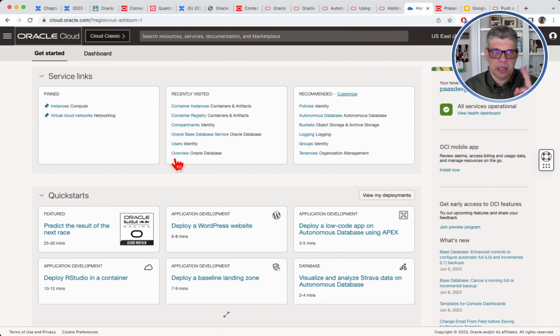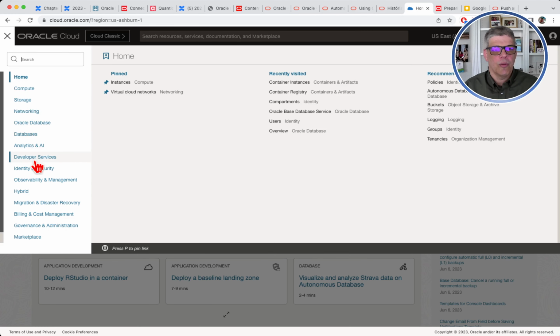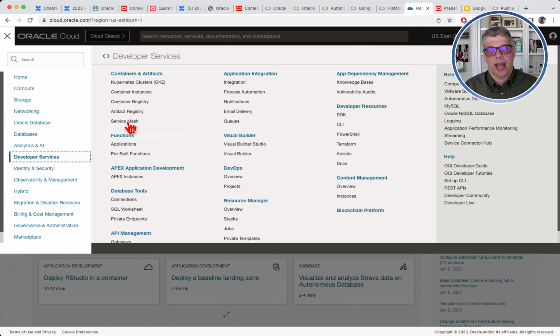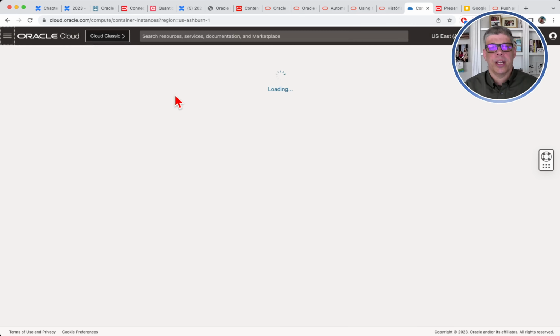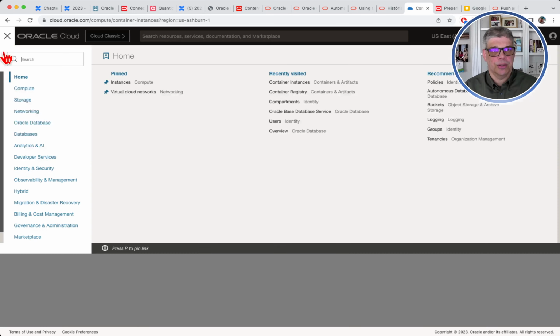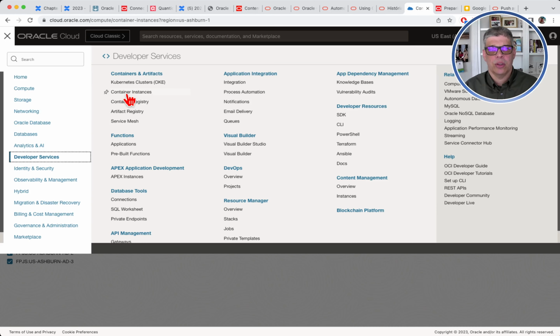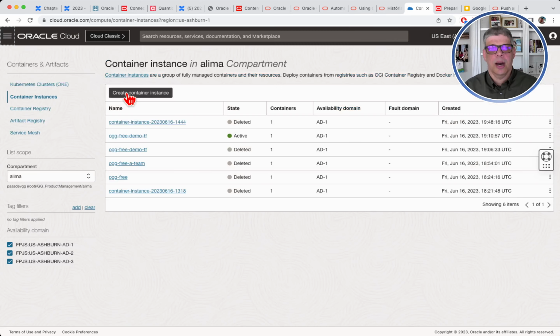It's actually pretty simple. There are two ways that I can think of. First, we can do it through the OCI console. We go directly to developer. Let me go back again and do that slowly. Go to developer services and container instances. When you go to container instances, you get a list of all your containers. In my case, I have been playing with this, so I have a few other options here.